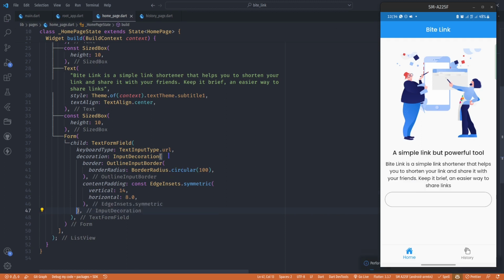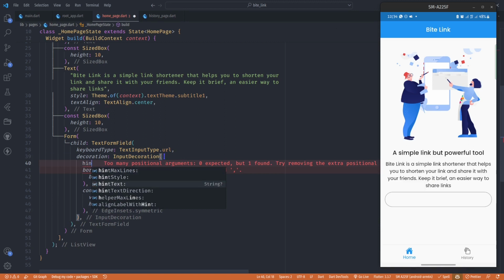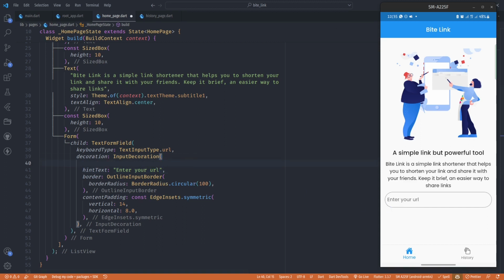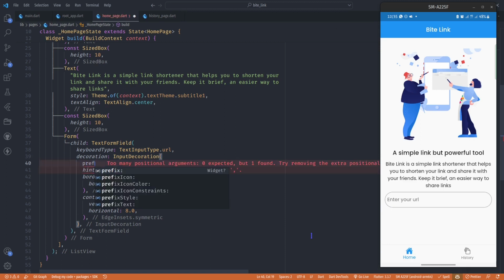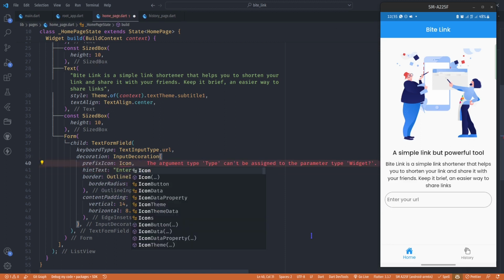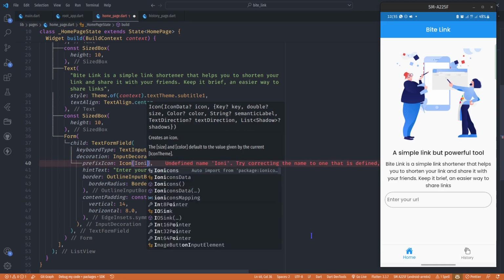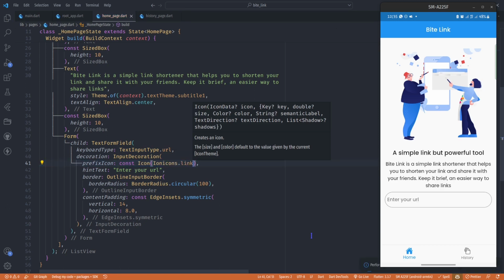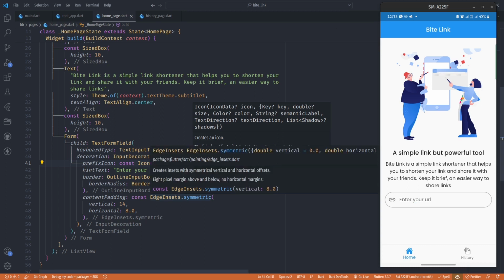Also, I want to have a hint text within our input. So within the input decoration, I want to have a hint text, and that will be "Enter your URL". Yep. Also an icon here. So the input decoration has a prefix icon, and I'm going to use an icon from the Unicons package called link. And we're almost done with our input field.